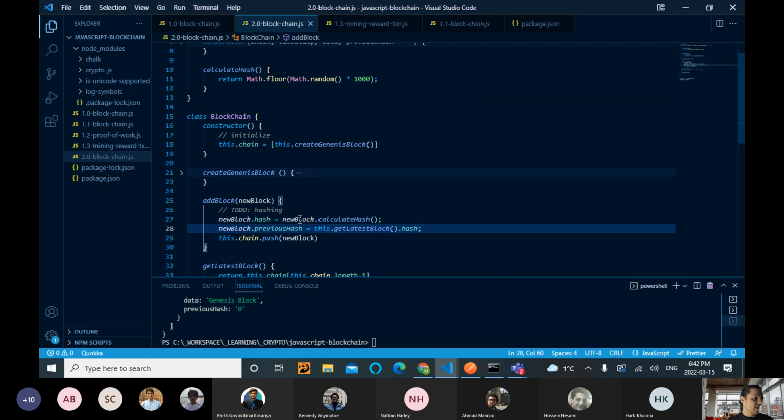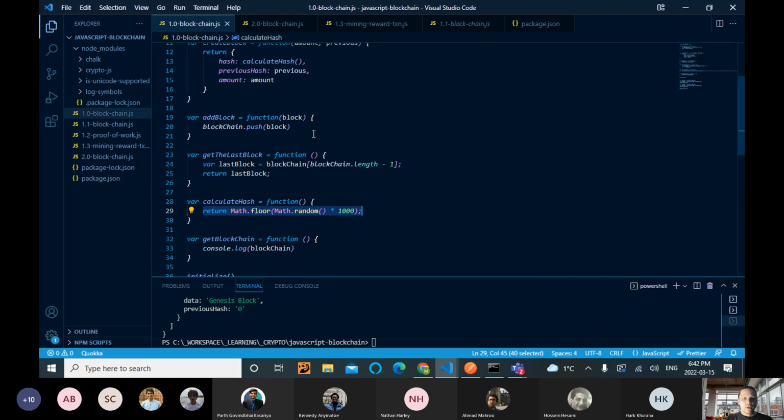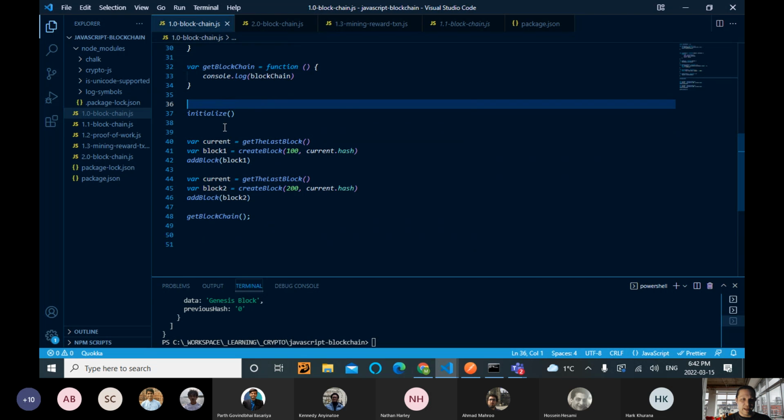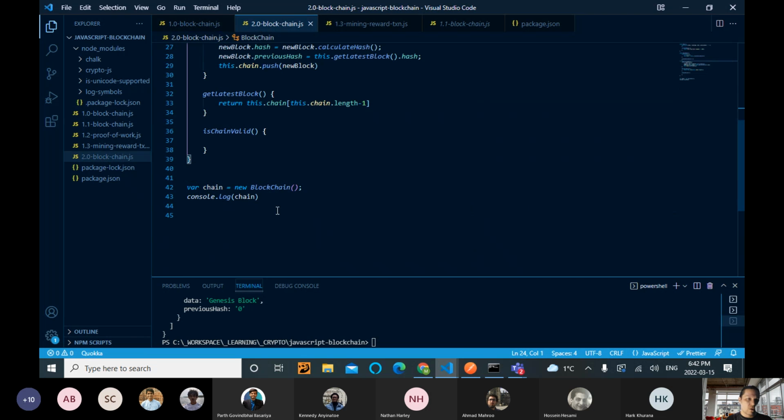So if we were to actually try to invoke this at the bottom. Prior to this, we had to initialize, which is way up there, and then we had to get the last block, create the block, and then add it, and then do the same thing. Get the last block, create a new block, and then add it, and then finally output the chain. So a lot of steps there. So now we have a very simple setup.